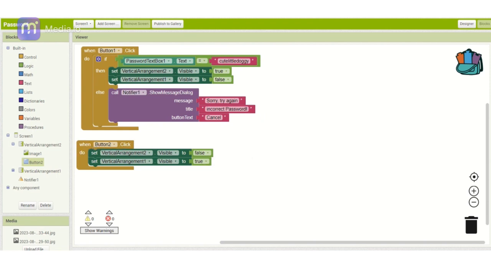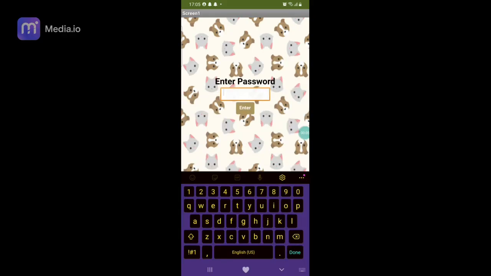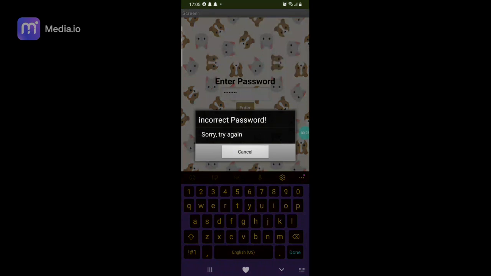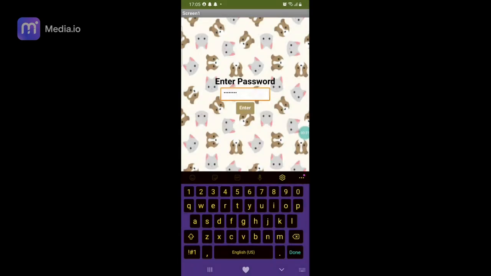And that's all. So we're done making our app. So now it's time to test out our app. First of all, let's enter a wrong password. So let's say bad doggy, which I don't really want to say. Once you type that, let's click on enter, and we get the notification. Nice. So it says incorrect password. Sorry, try again. It's cool. And the button is cancel.